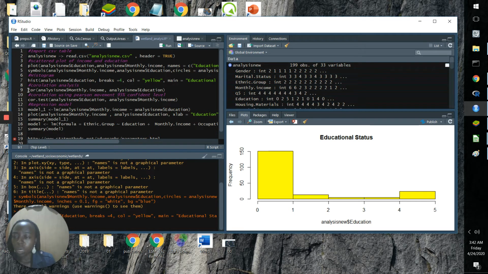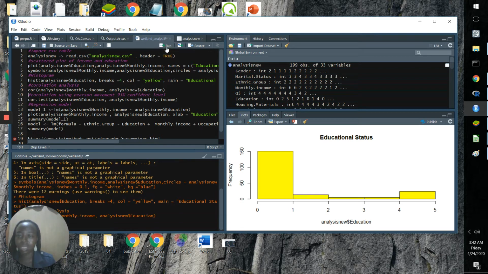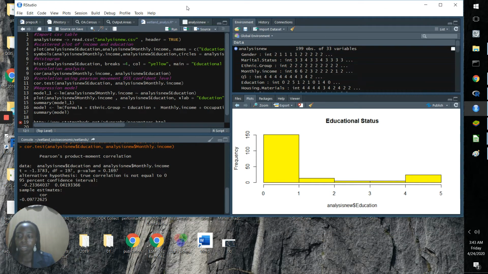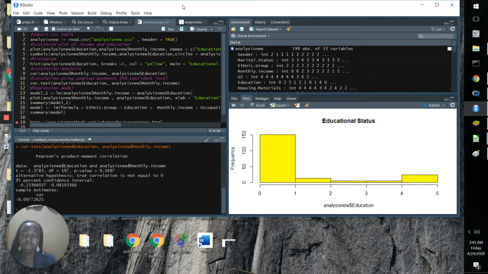Then I said, let me run the correlation analysis between income and education. I had seen in the scatter plot that there is no linear correlation between them. Then I looked at it in the real correlation analysis and tested the correlation. I asked it to give me the Pearson product moment correlation, which is what I use. You can see the figure saying the correlation between them is negative, at 0.09.